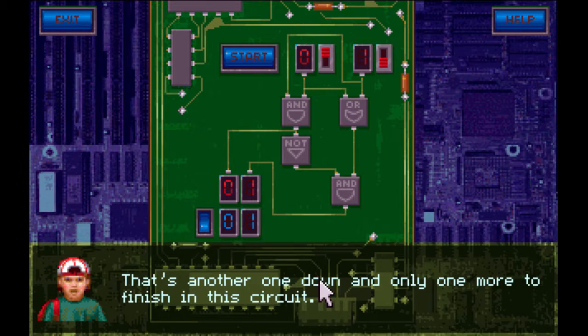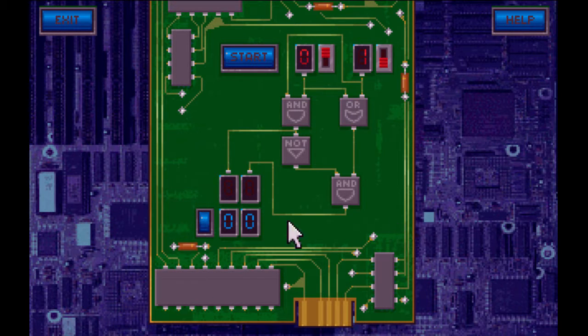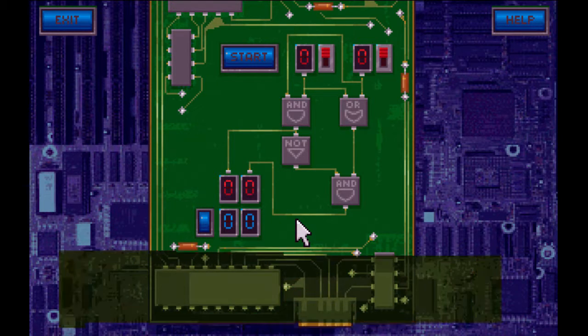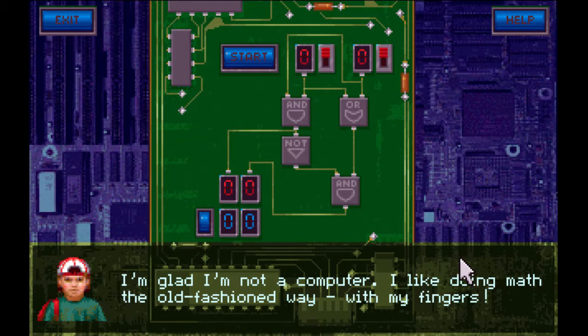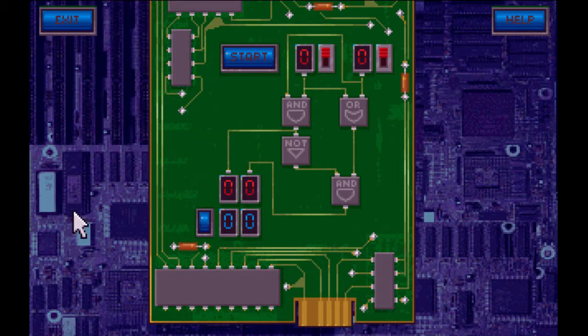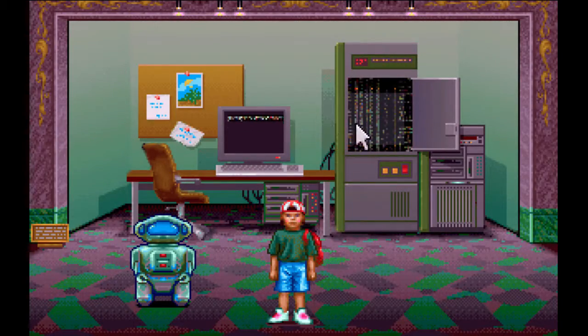It's another one down, only one more to finish. Alright. So apparently they all just look the same. 0, 0, didn't I just do that? I just did that one. Yeah. Why do I think the third one will be toughest of all? I'm glad I'm not a computer. I like doing math the old-fashioned way, with my fingers. Apparently that was a lot easier because it just mirrors what you put in.